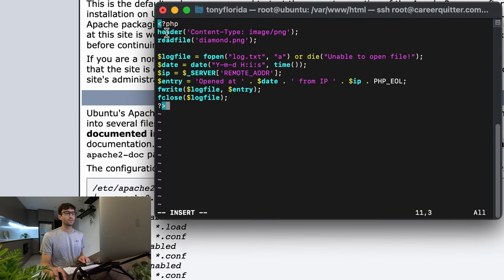So here we have the PHP open and PHP close tags, so everything PHP is happening in between here. We're going to give a header right away that says, hey, we're a PHP file, but we're actually going to give you a PNG image. So that's what the content type line is. And we actually deliver on that promise. We do read the diamond.png image file in this directory and return that. So we're not doing any type of spoofing here.